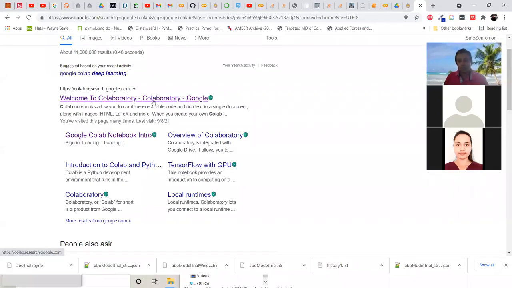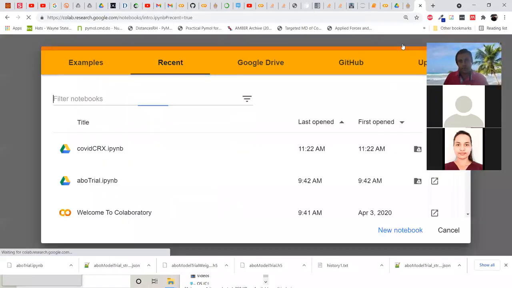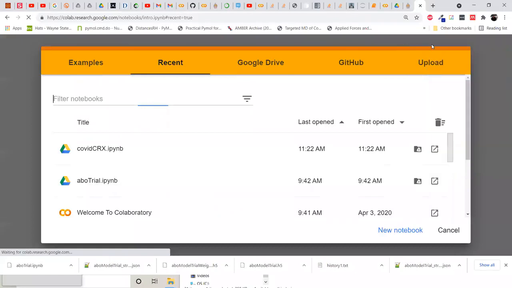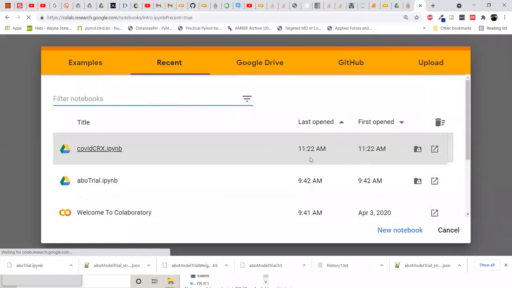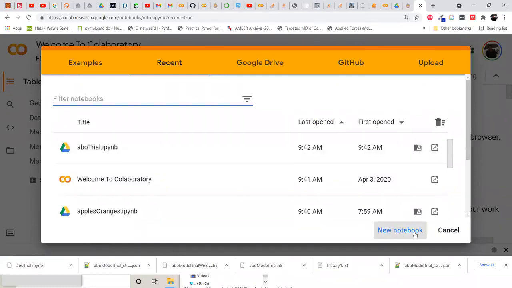Are you guys having any problems with that? I just have to click on this link. Okay, just click on that. Then I will be presented with this interface. Then what we are going to do is click on this new notebook, because we are going to create a new notebook. Okay.